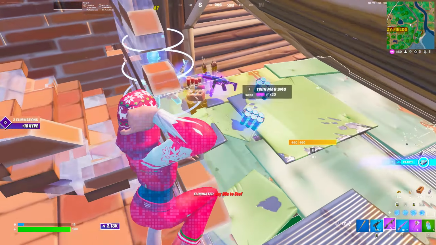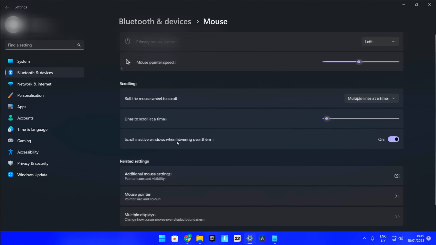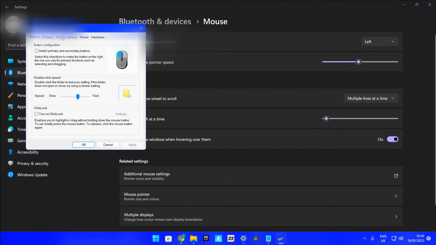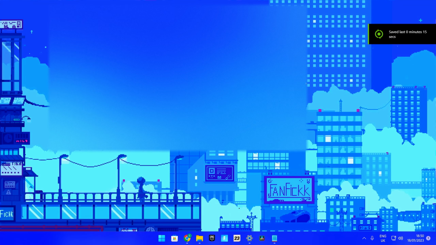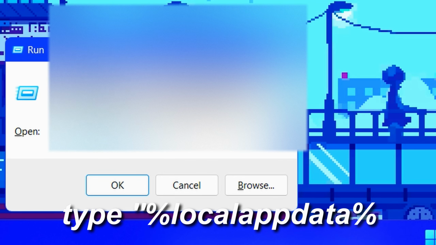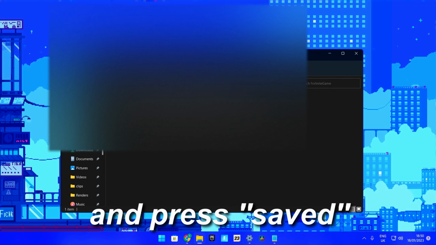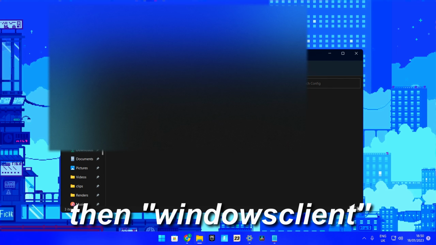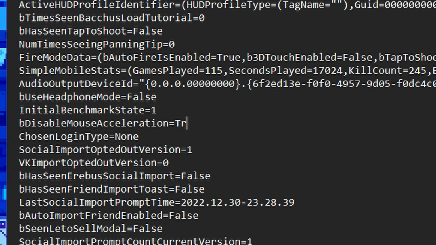To turn off mouse acceleration, all you need to do is come into your Windows settings, search up for mouse settings, then come down to additional mouse settings, click on pointer options, and uncheck enhance pointer precision. To make sure that it's also off in Fortnite, what you need to do is press the Windows key and R at the same time, then type %localappdata%, type the letter F, and it should show the Fortnite game folder. Go into that and press Saved, then Config, then WindowsClient, and open the GameUserSettings. Look for the line of text that says bDisableMouseAcceleration, and make sure it says true and not false.